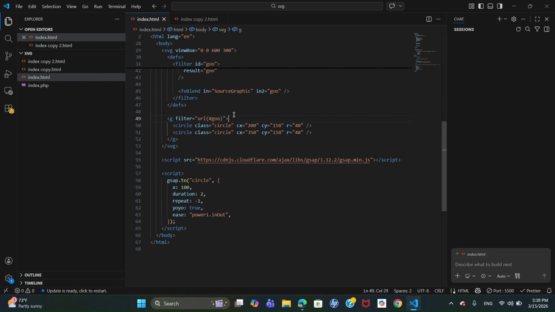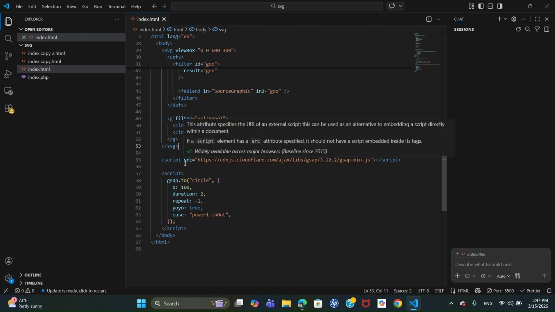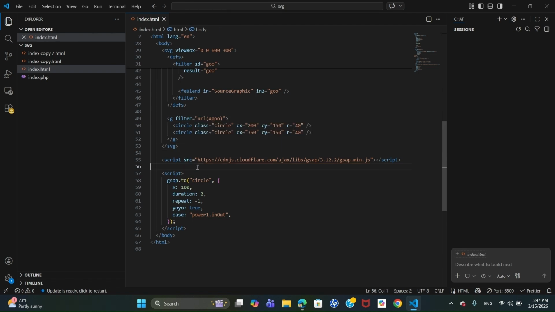Section 3, Animating with GSAP. Let's bring the animation to life. Add the GSAP CDN. Now we are adding an external JavaScript library called GSAP. GSAP stands for GreenSock Animation Platform, and it is one of the most powerful libraries for creating smooth and professional web animations. Here, we load the library using a script tag and a CDN link.